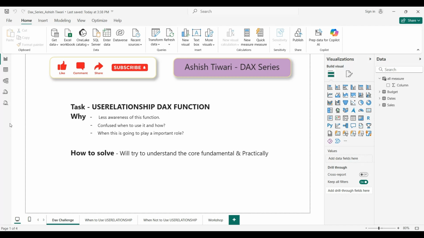Once you understand the USERELATIONSHIP function, you can understand TREATAS, and once you understand the TREATAS DAX function, you will understand USERELATIONSHIP. Okay, so watching that TREATAS DAX function video will be very beneficial for you. You will understand why we use TREATAS and why we use the USERELATIONSHIP DAX function. Both are like the same, only the scenario changes.